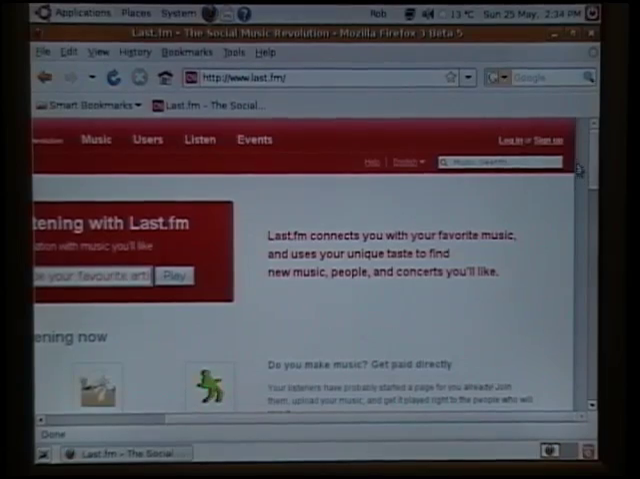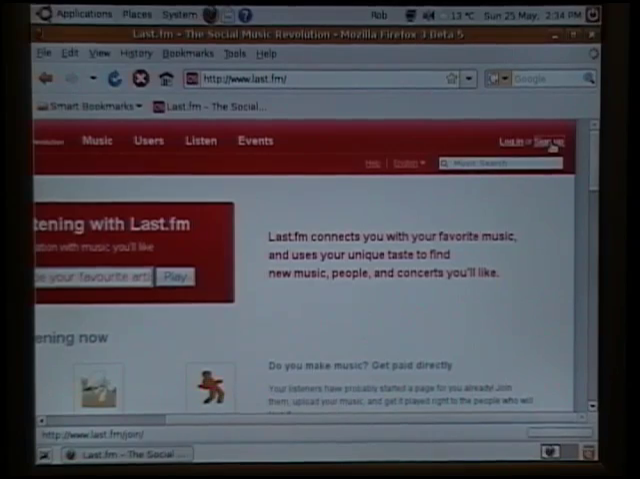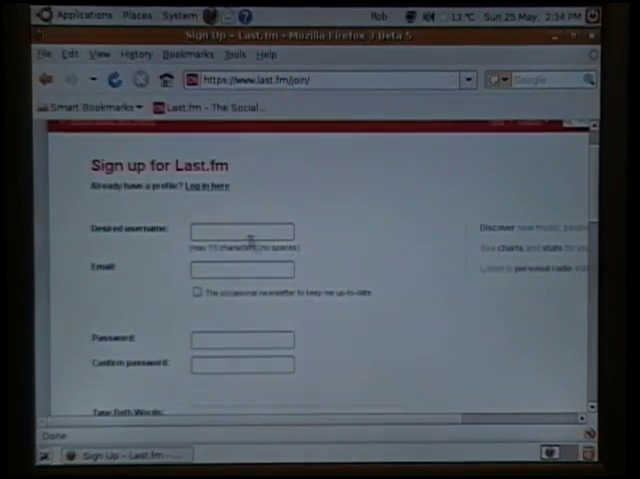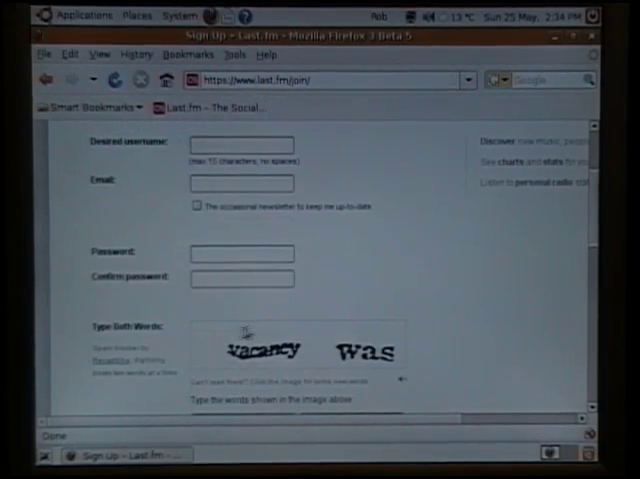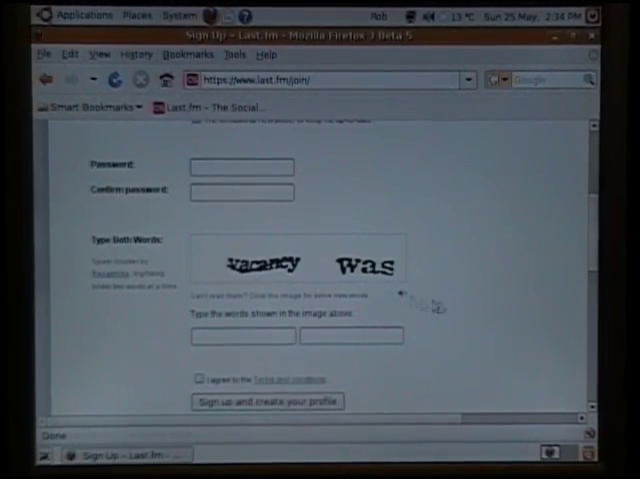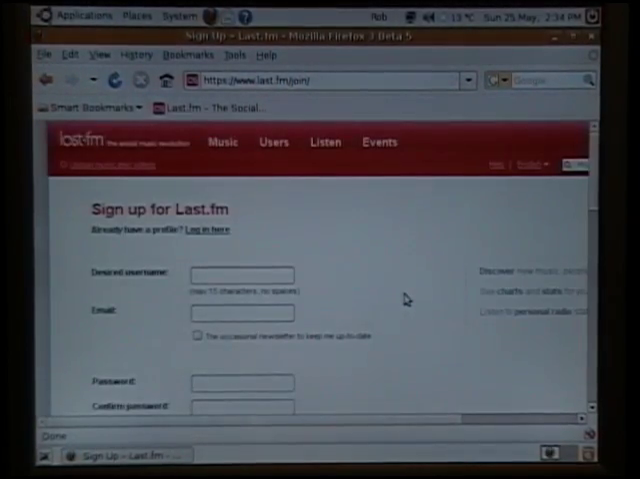But anyway, it's just www.last.fm, and once you're here, it's just like any other network. You can either log in if you already have an account, or sign up if you don't, which is what we're going to do today. Put a username in there, an email address, and then a password. Then they always have these funny looking scribbly lines you have to enter. Once you've done that, you'll have yourself an account.